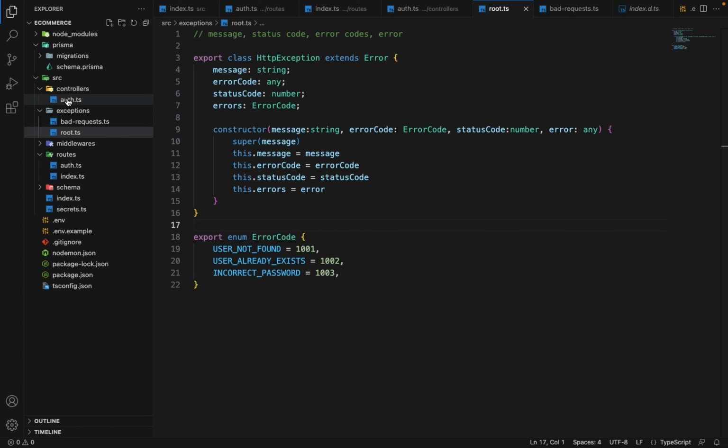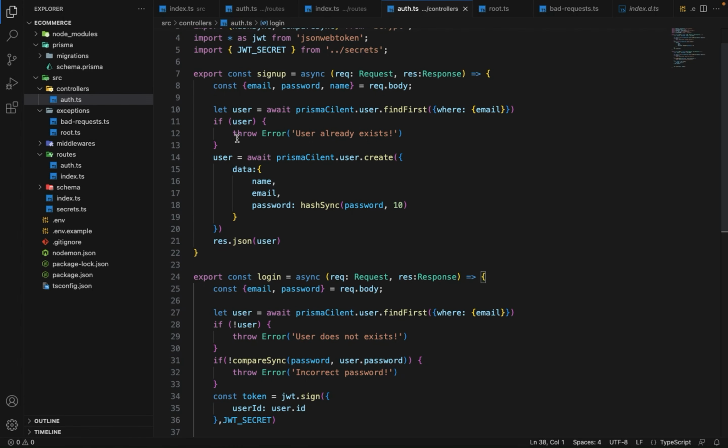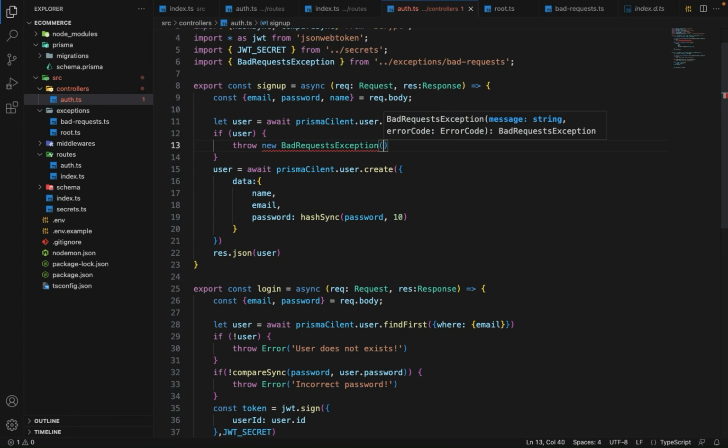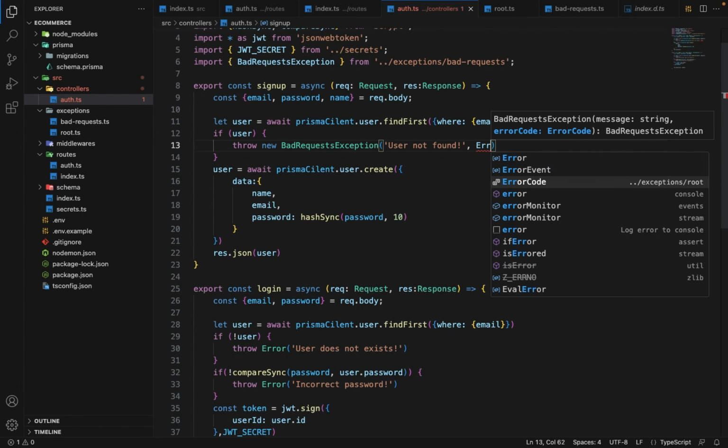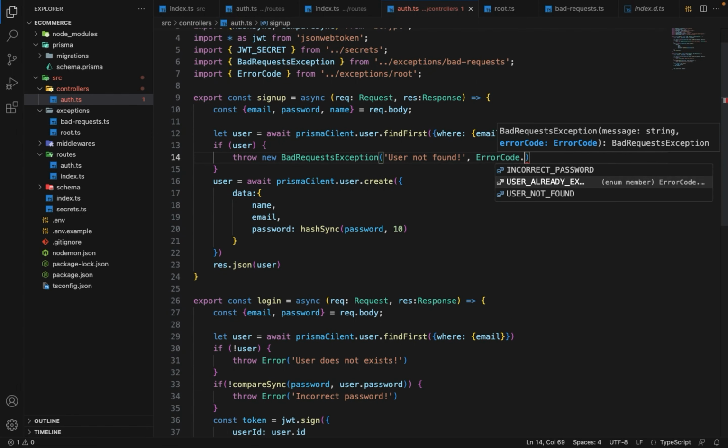Now in the controllers, the auth controller, where we are sending this throw error, user already exists, it's kind of a bad request. Let's see how we can do this. First we'll give it a try, then we will change it based on the naming convention. So we will say throw new BadRequestException, and in the message we will say user not found, and the error code will be ErrorCode.USER_ALREADY_EXISTS.